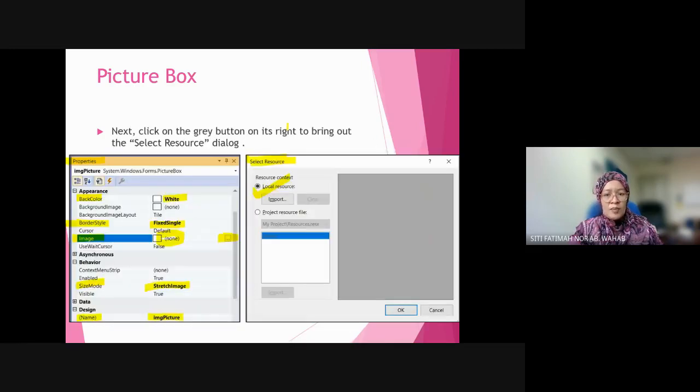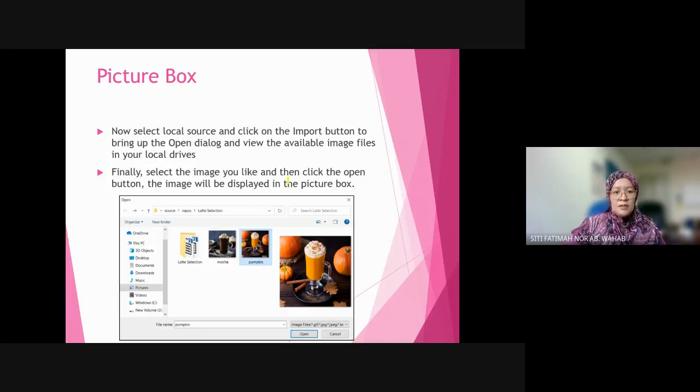Click on the import button ni. It will bring up this open dialog. Dia masukkan pergi dekat open and you browse your image in your folder dekat mana you letak in your local drive or dekat mana-mana lah, and select the image you like and click the button open. So your image will be displayed in the picture box.